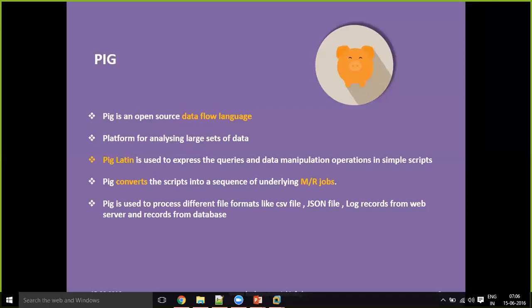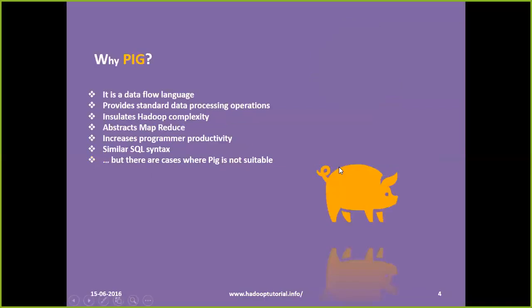Okay, and Pig is used to process different file formats. You can process CSV files, any tab separated files, JSON files, log files, records from RDBMS, and it has connectivity with your Hive and with your HBase. So all the systems. Okay. Those are the basic features about Pig.